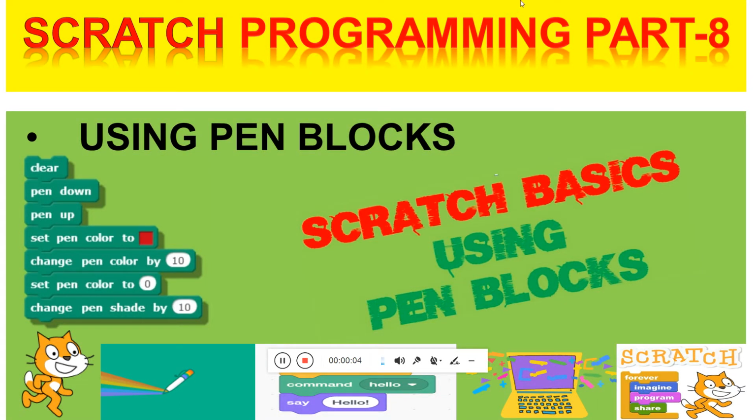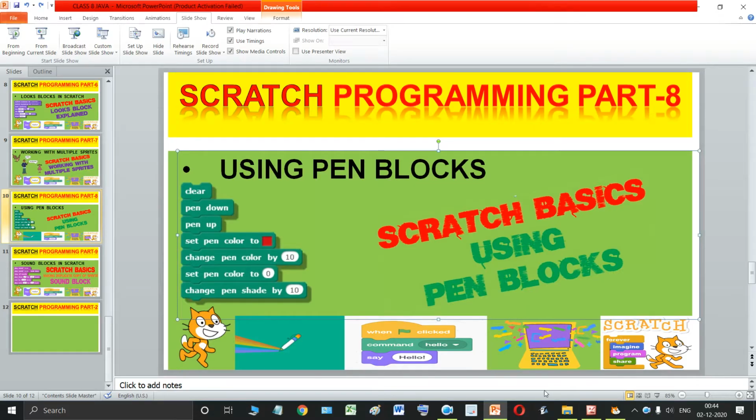Today we are going to study part 8 of the chapter Scratch Programming Introduction to Game Creation. Students, in this part, you are going to study how to use the pen blocks. So let us quickly begin with it.